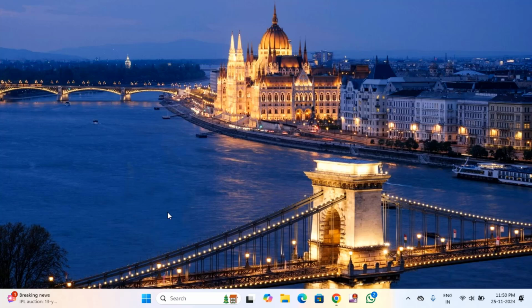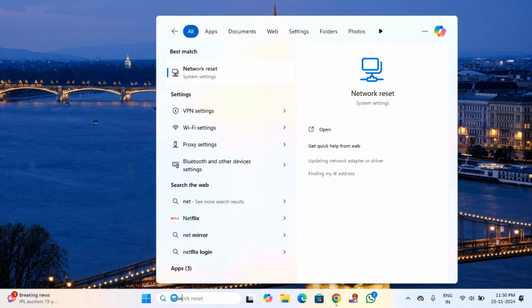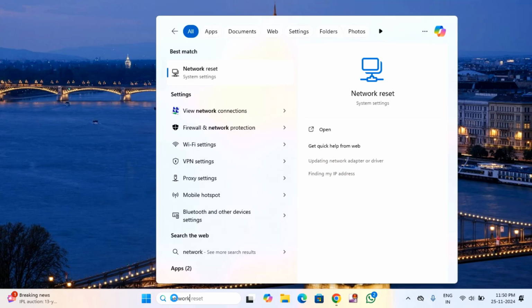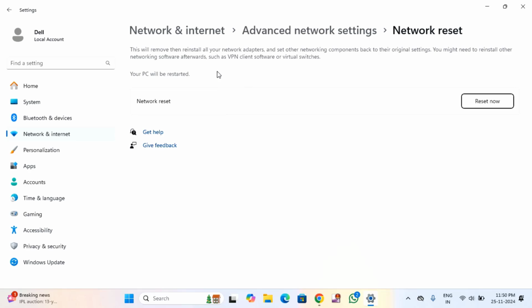After this, if you are still facing the issue, then type here network reset. Click on this network reset. Click on reset now. After resetting, all your Wi-Fi passwords will be gone. After that, it will ask for a restart. You have to restart, and if you see your Wi-Fi network name, then add your Wi-Fi password to that.